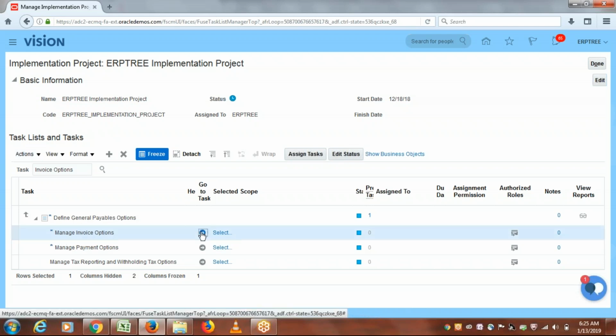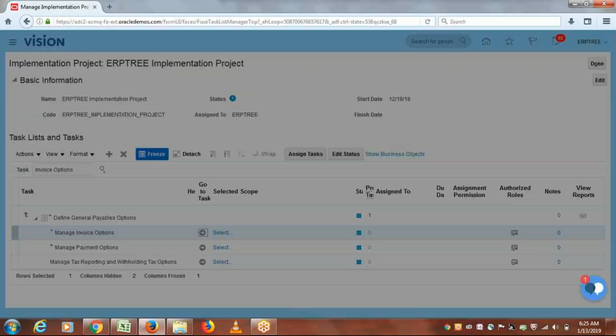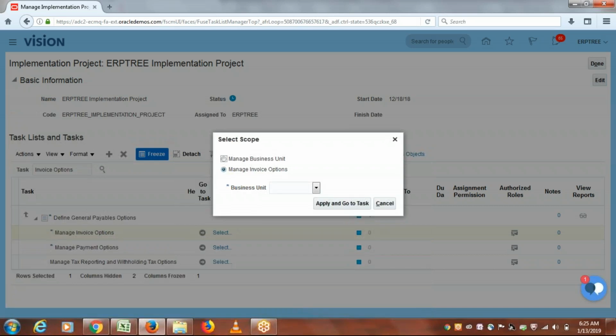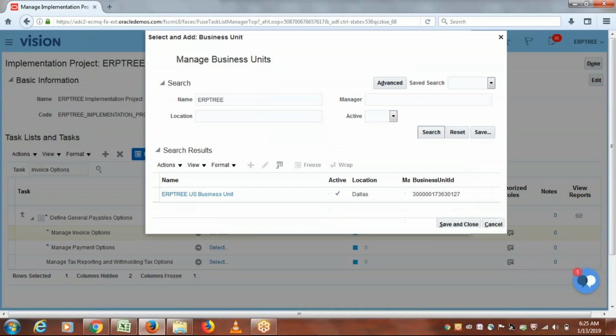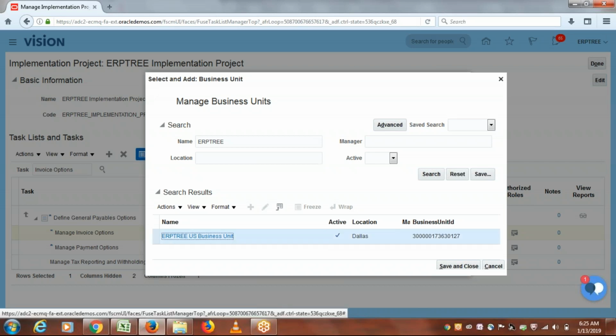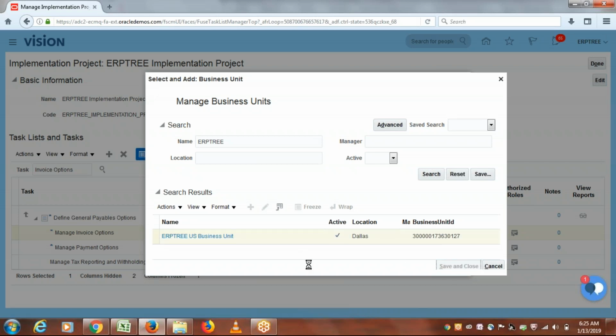So click on the go to task icon. Our system will ask us to specify the business unit. We want to set invoice options for which BU. Select our business unit, select this value, select and add, then say apply and go to task. Find our business unit, select, say OK.